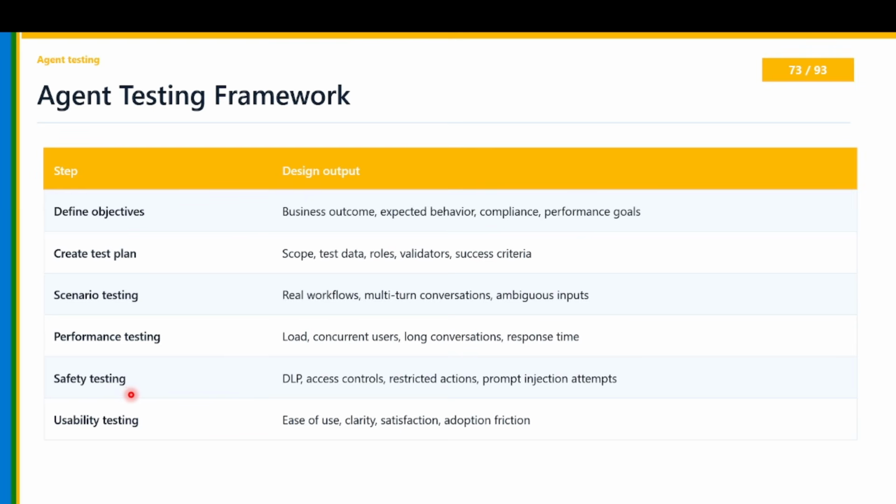Then safety testing. So in safety testing, you are determining how safe the agent is when it has access to the knowledge base, when it interacts with the compliant data, how safe it is. So here you should focus on data loss prevention, access control, restricted actions that you have defined, that you have set guardrails for, that the agent should never perform, or where it should escalate to a human in the loop. Then we have prompt injection attempts. All this should be your design in safety testing.